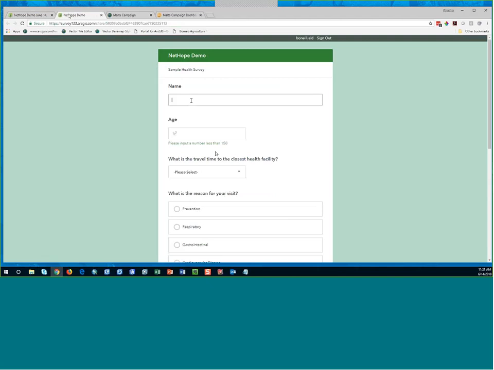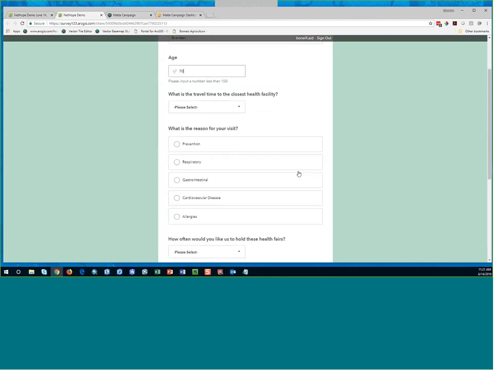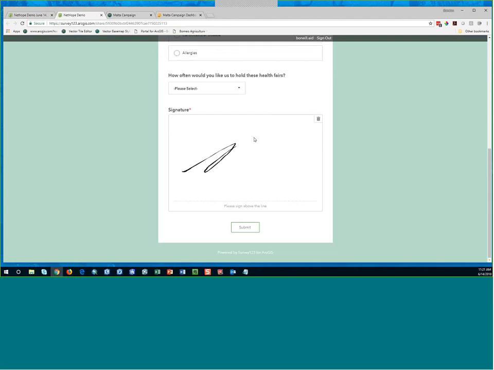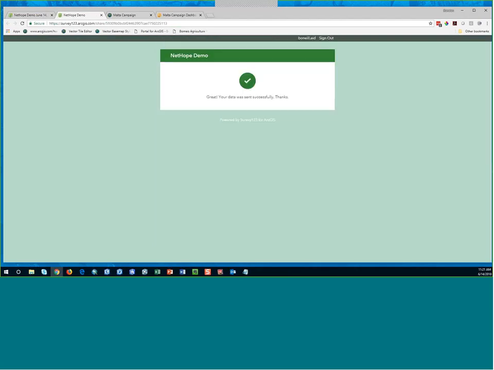This is the web form that I was just about to create, so I could add in my name, the age. We notice that if I'm trying to type a letter here, it's saying, you can't do that. You need to add a number. So I can add a number. You get the idea. We go through. I can even add a signature and submit this form. And immediately, the data that I've captured in that form is available through a web map that I can incorporate into a dashboard or other types of applications.